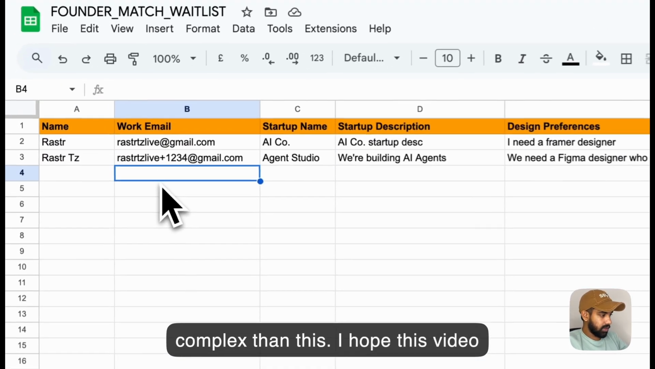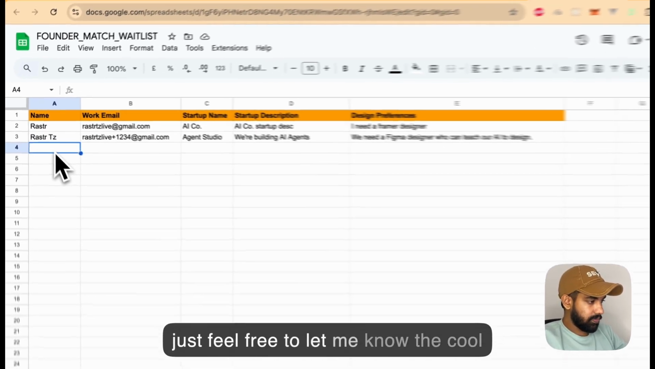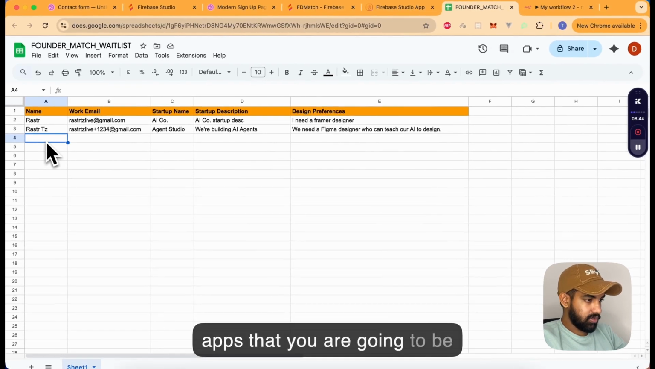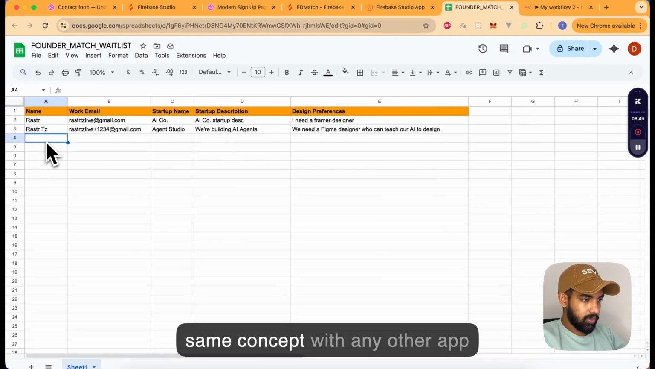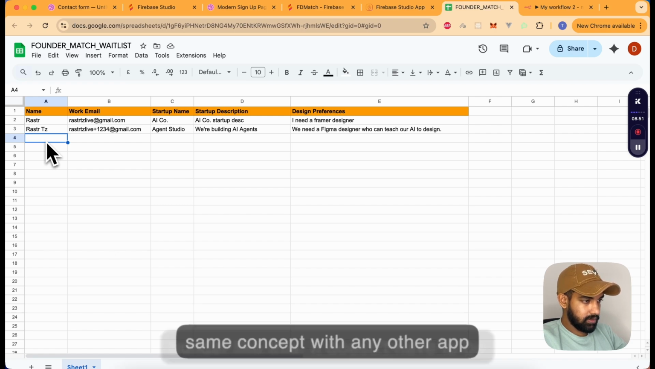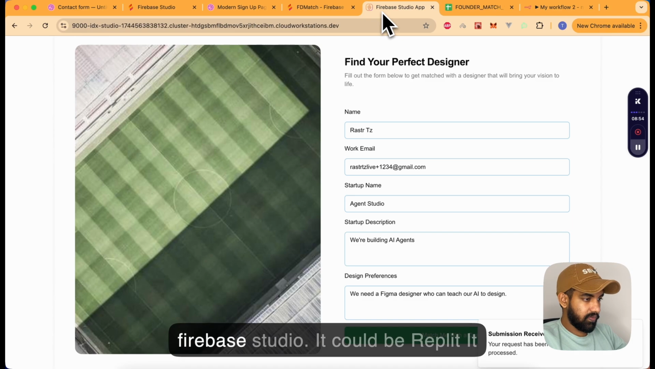I hope this video helped you out, guys, and just feel free to let me know the cool apps that you are going to be building with this. You could use the same concept with any other app builder like this. It doesn't have to be Firebase Studio.